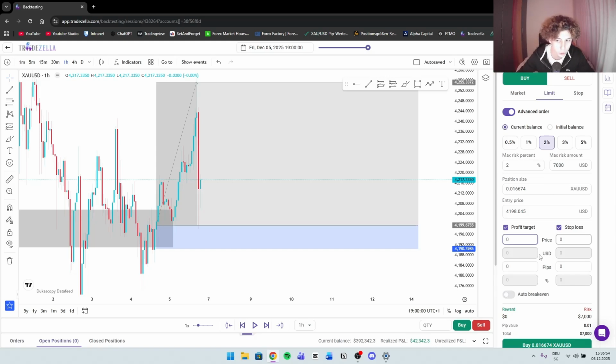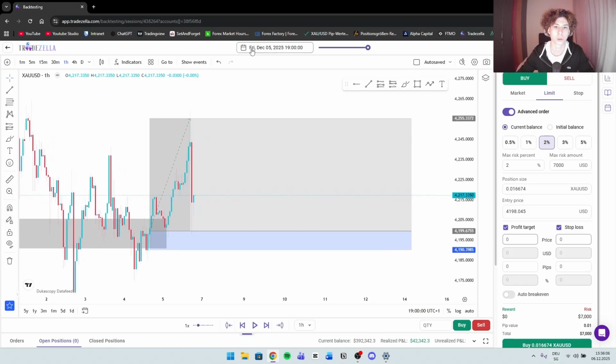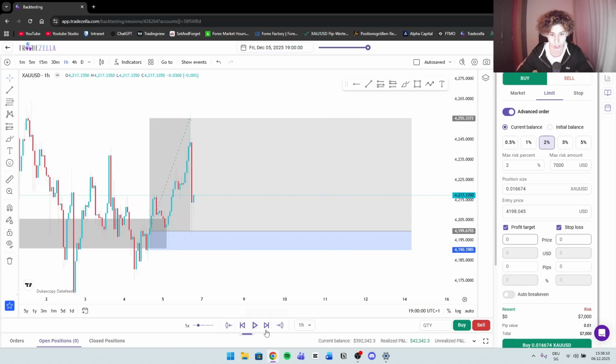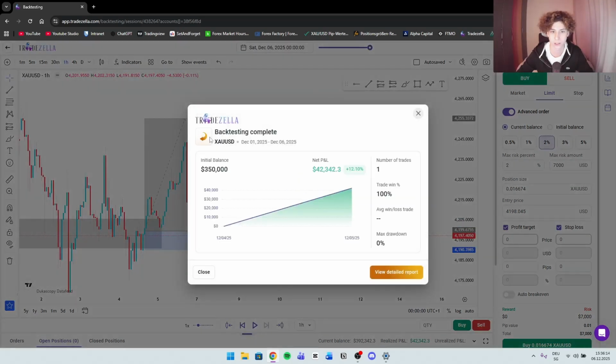And this tool really is a goated tool, because it's just crazy, right? Because bro, you don't have to do anything. You just put in your risk and you click. And you can see it's already Friday, so this trade took all of the week. And when you're done, it automatically shows you the whole sheet, backtesting complete. So you can see this week I made 12.1% backtesting this.